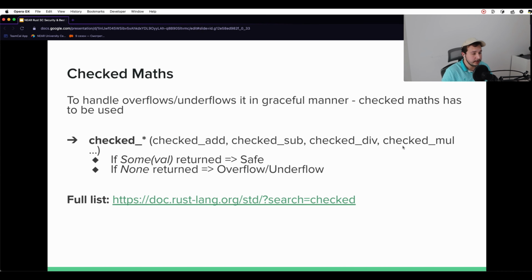The first one is checked math. Checked math, instead of returning the value itself, returns an Option type, which we can then unwrap gracefully. It basically converts an unrecoverable error to a recoverable one so that we can then match on Some or None. And if we receive None, it means that we got an integer overflow or underflow. Now we can gracefully handle that case if we got None back.